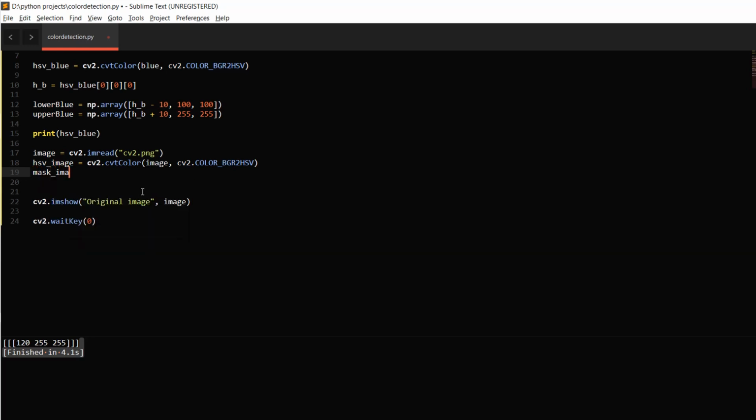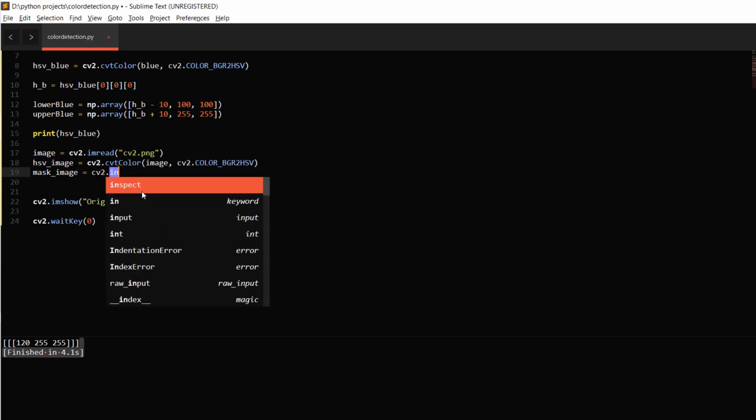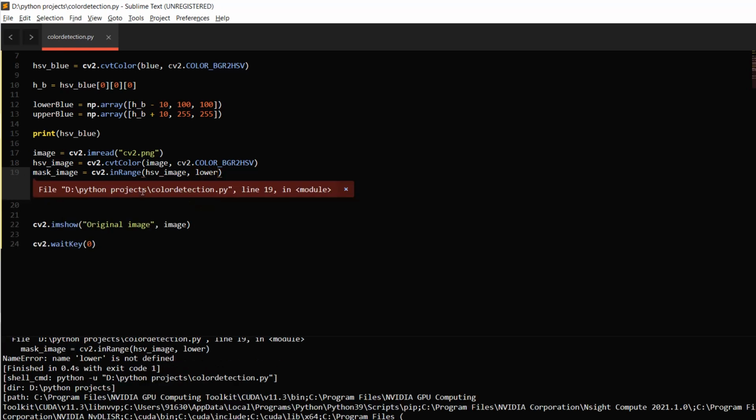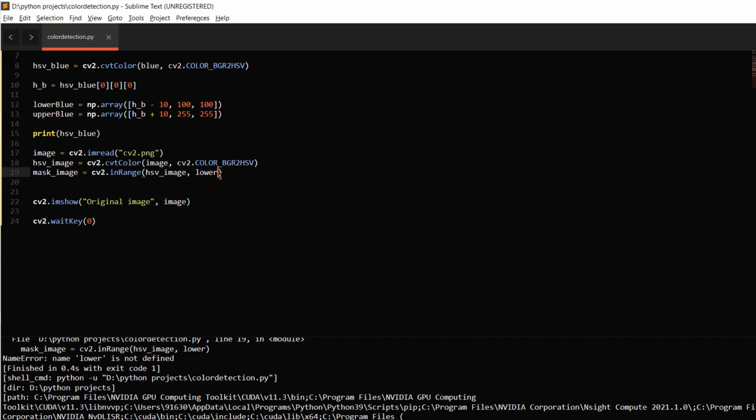We have to apply the mask on our HSV image. For this, cv2.inRange. This inRange function is used to apply the mask on our image. So we have to pass our HSV image, and we are declaring here the lower blue and the upper blue values. So I just ran it. That's it. This is how we can define the mask image.